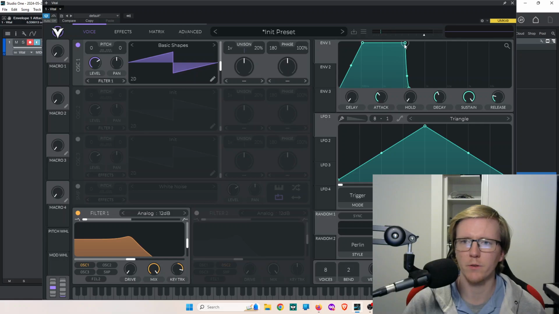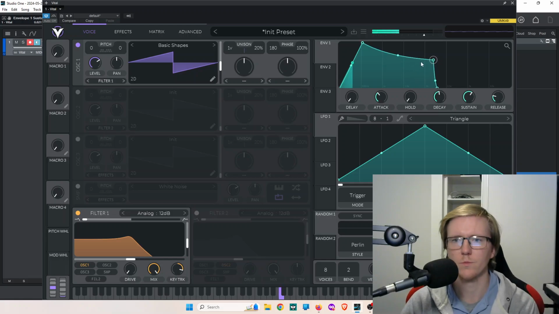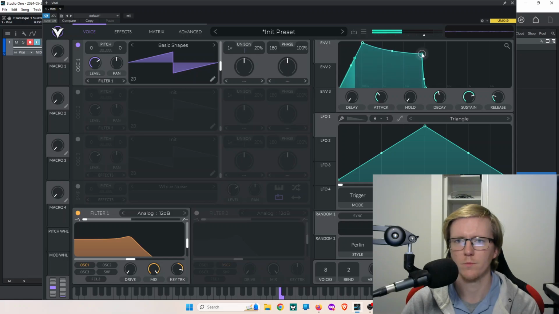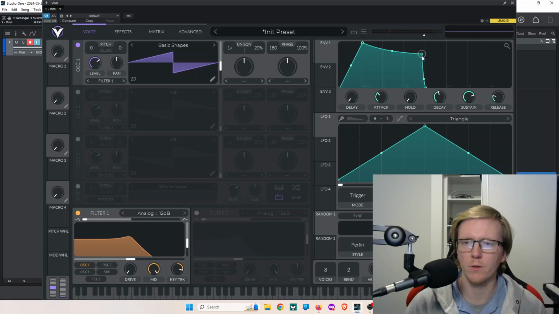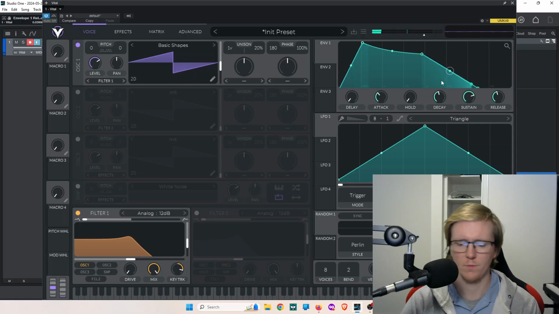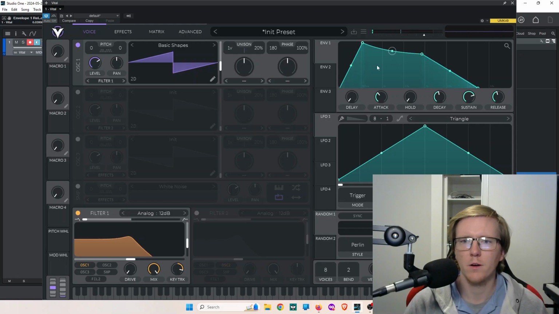Alright, so the second dot here is my sustain level. So that is the volume level that the sound is going to come down to after reaching that maximum point at the end of the attack. And then how long it takes to get from the end of the attack phase to the sustain level is my decay time. And then the final phase here, the release, is how long it's going to take that sound to stop after I let go of the key. Alright, and you'll notice that I can change the curve on all of those as well, just by dragging that middle dot there.